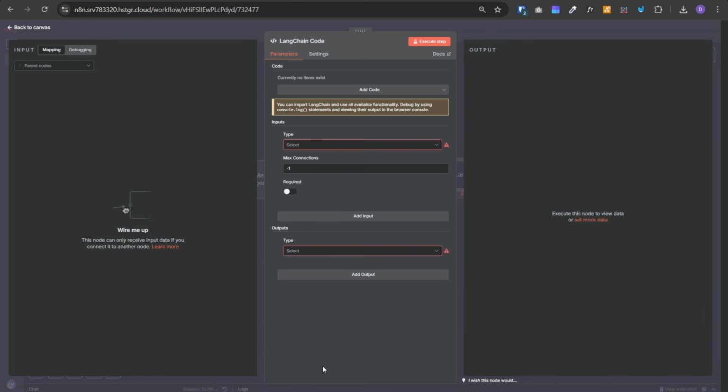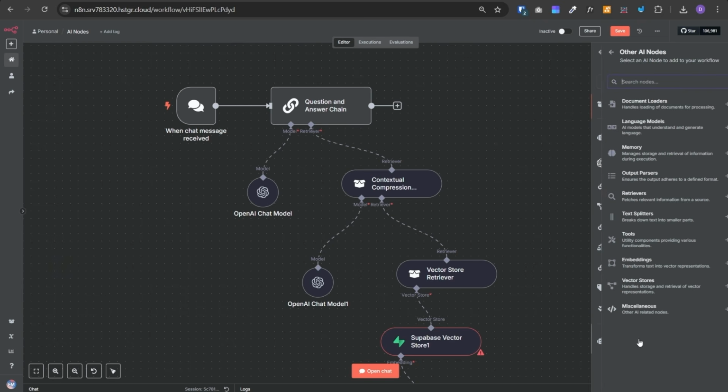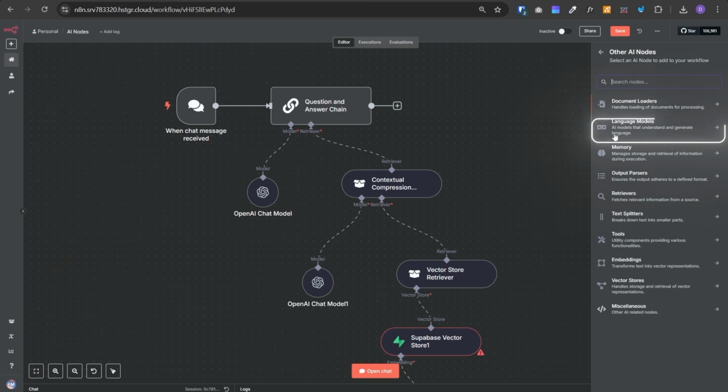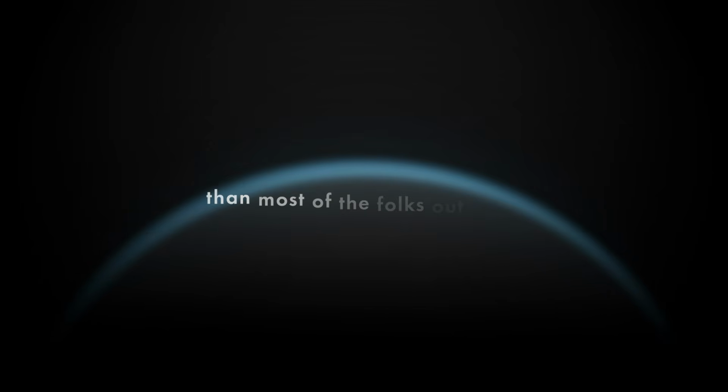So far, we have covered all of these primary AI nodes, and we have covered all of these other AI nodes like document loaders, language models, memory, output parsers, retrievers, text splitters, tools, embeddings, vector stores, and miscellaneous nodes. And if you're still watching the video, congratulations, you now have a much deeper understanding of all the AI nodes in n8n than most of the folks out there.